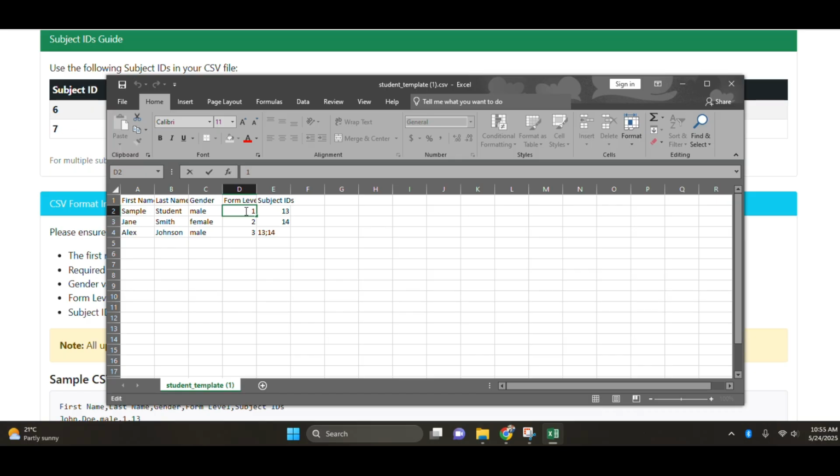So the form, because I specified the classes as students from form 3 and 4, I'll just be entering names of students from form 3 and 4. So here I'll just enter 4 to mean form 4. No need to enter form 4 in full, you just enter the number.